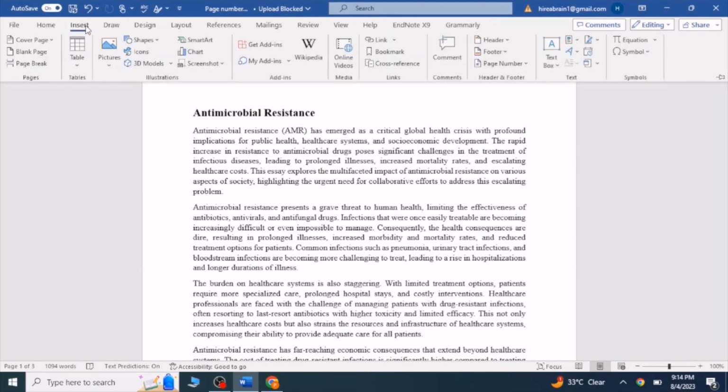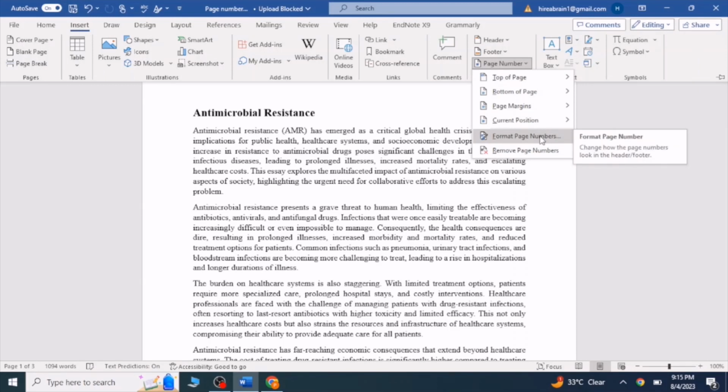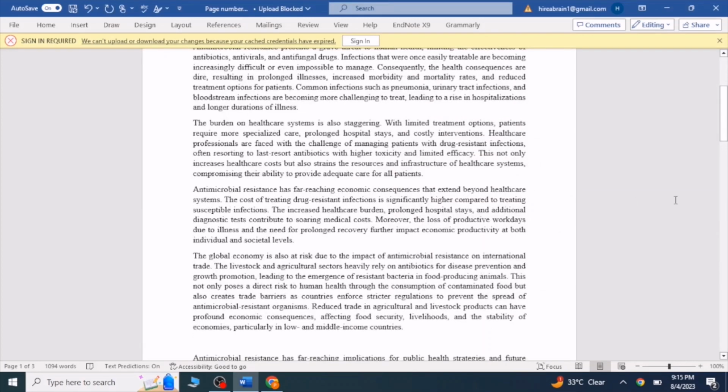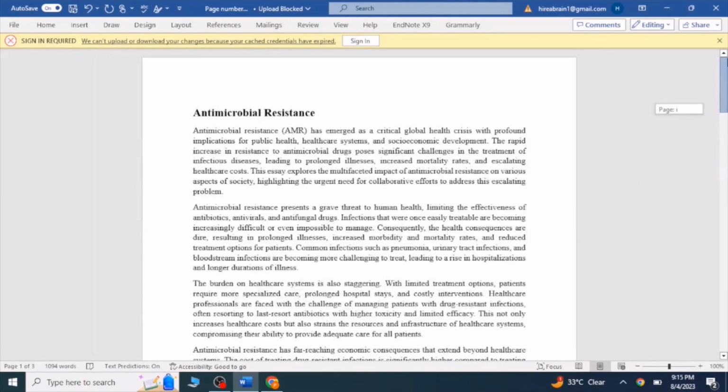So first of all, you will go to Insert. Then in the right corner, you will see an option of page number. Click on it. Here you will choose the option Format Page Numbers. By using this option, you can change how your page number will look. After clicking this option, there are number formats, and here you can see that there are different options available. So I will choose Roman. After this, OK. So our page format has been changed into Roman.